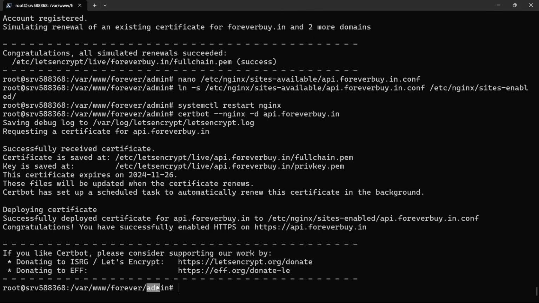So now our backend server is also running on SSL. Now we can use this backend URL in our environment variables. So let me close it. Here we are at the admin folder, right?